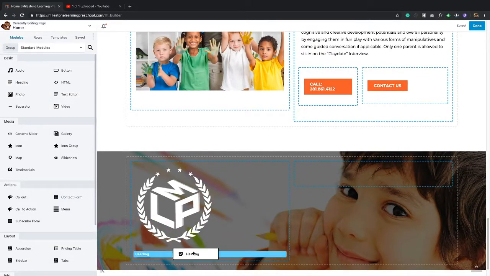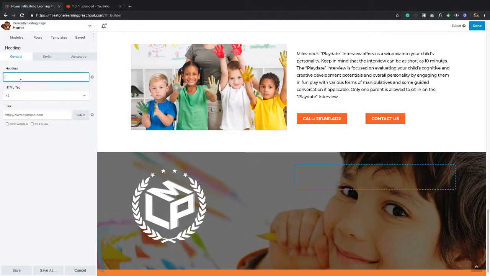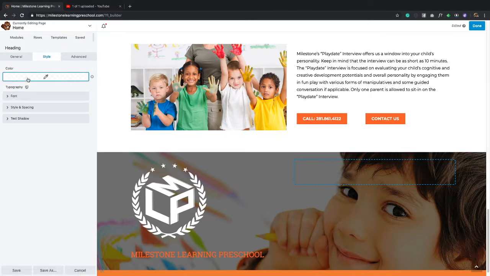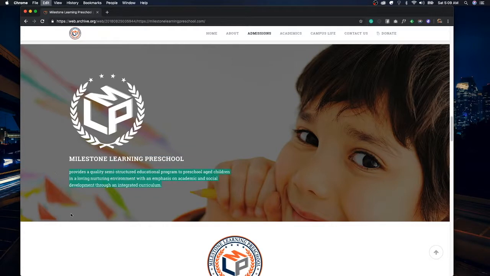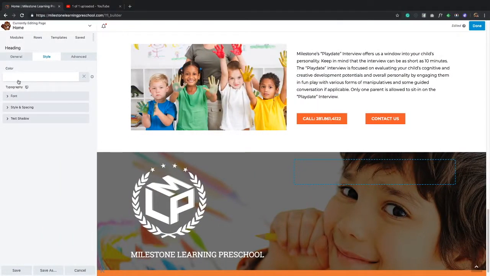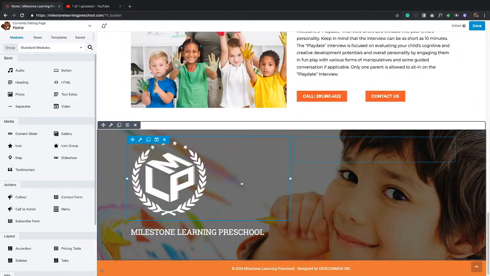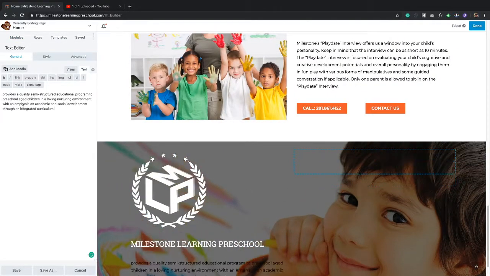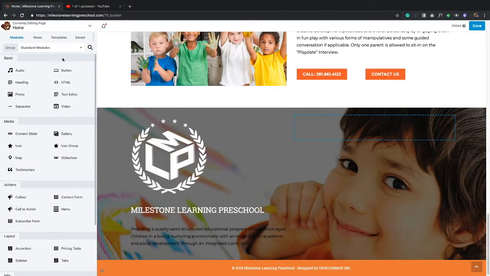Let's drag out a heading module. We want to type this in there. We want that text to be white. And then we want to copy that text. Let's click save. Let's drag out the text editor module. Paste that text in, providing a quality. Click on save. Oops, we need that text to be white.